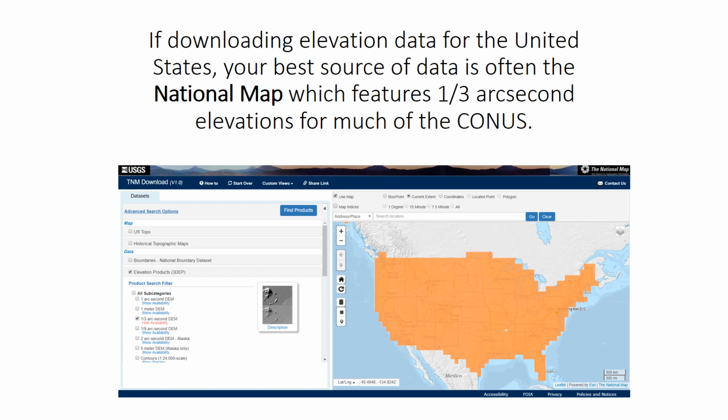However, one of the easiest ways to do it for a particular location in the United States is to download the 1/3 arc second DEM. So this is a 10-meter DEM nominally. So 1 arc second would be 30 meters, so 1/3 arc second is about 10 meters. You can see that we have almost the entire continental US covered by this 10-meter data set.